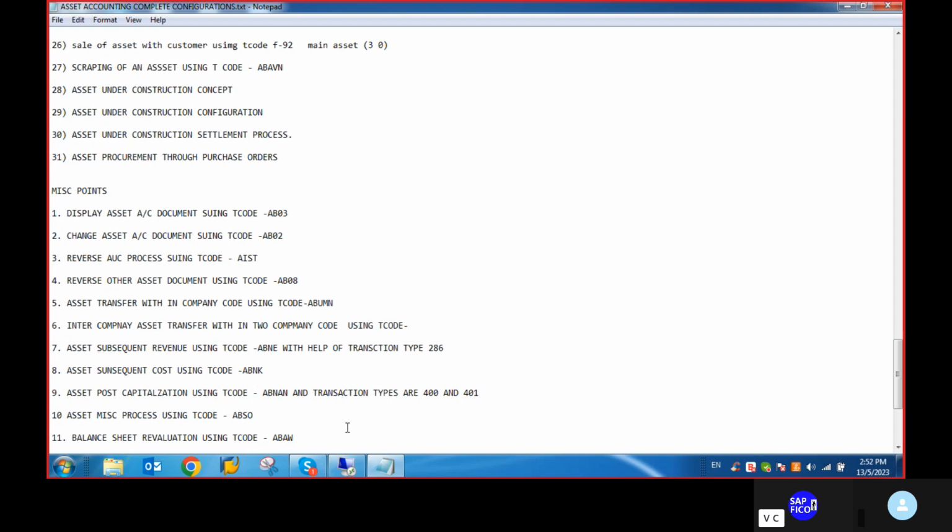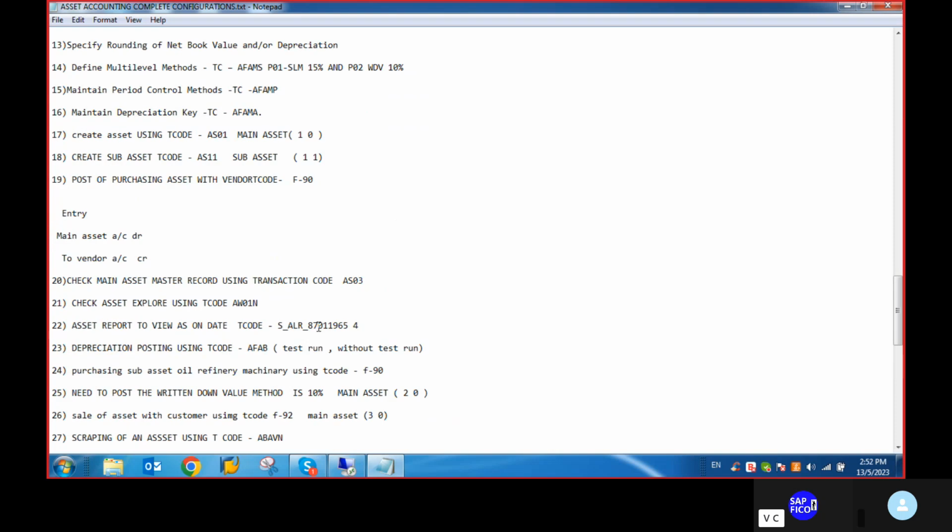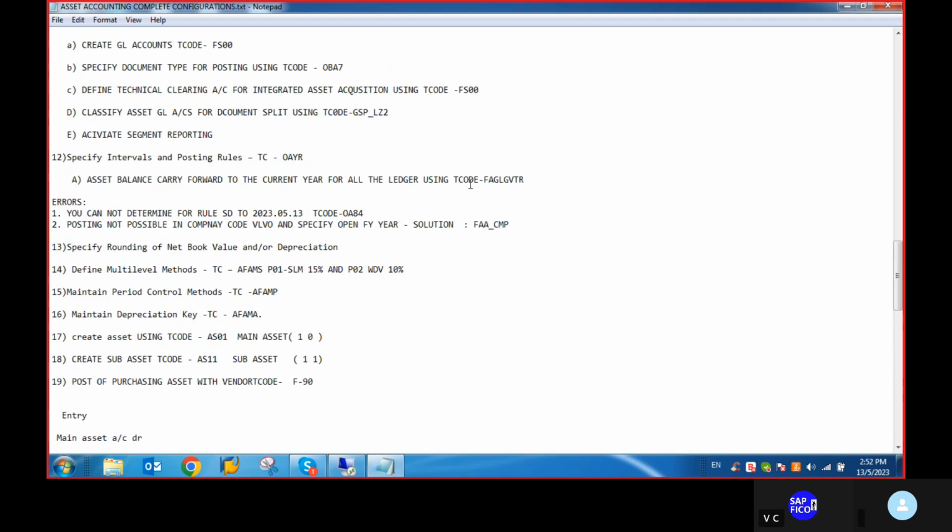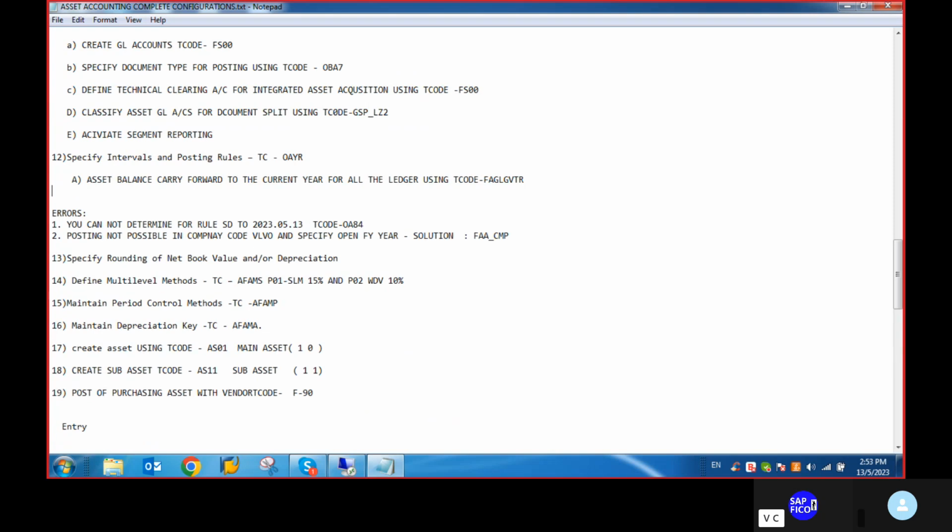Have you written the year ending closing under this balance carry forward FAGL? Under this thing, year ending closing. If you are facing the error in the transaction, if the company code is not appearing in FAA_CMP, you should check the year ending closings and carry forward balance, and at the same time whether the chart of depreciation is assigned to your company code or not. That is the important thing.